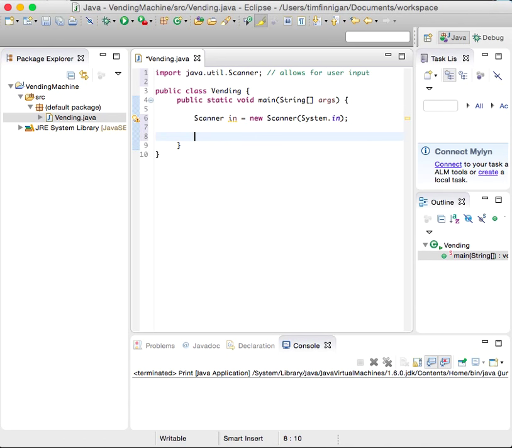Okay, and then we need to create two constants, final int PENNIES_PER_DOLLAR is 100. 100 pennies in a dollar, and then final int PENNIES_PER_QUARTER is 25.